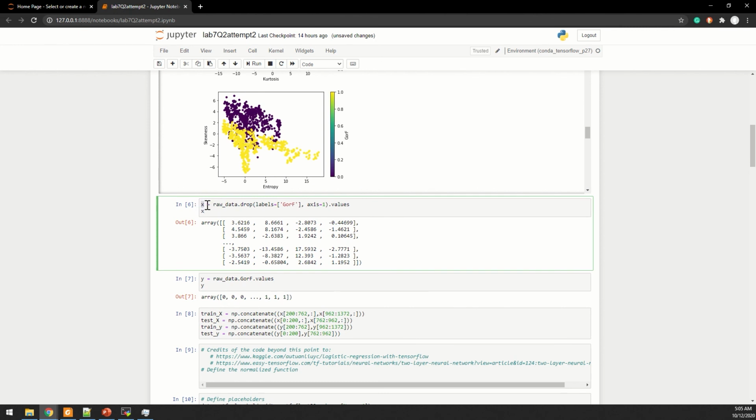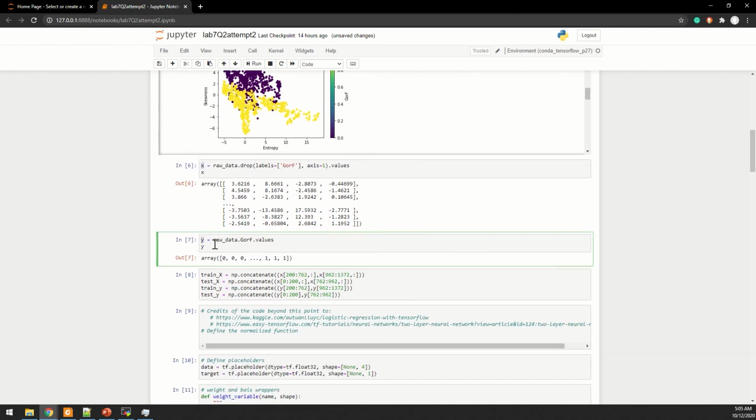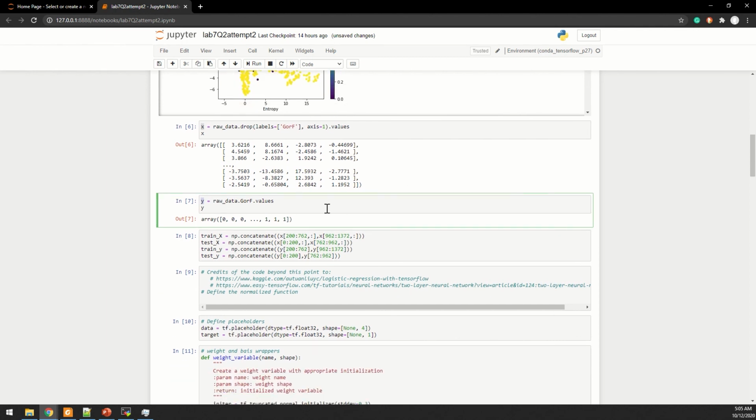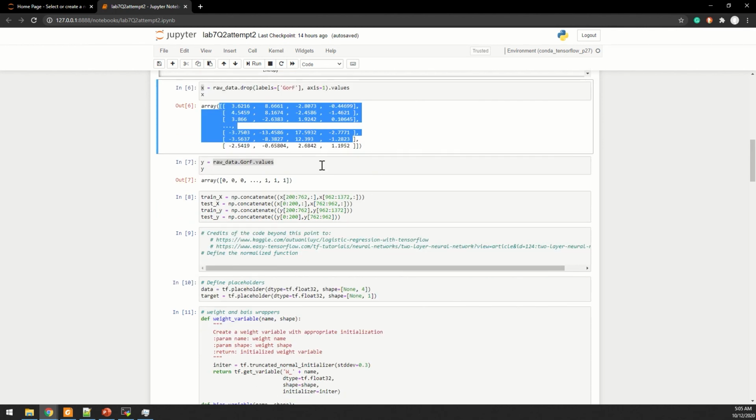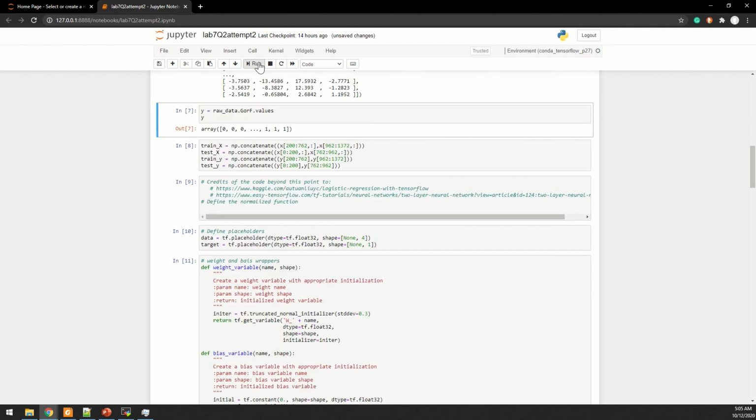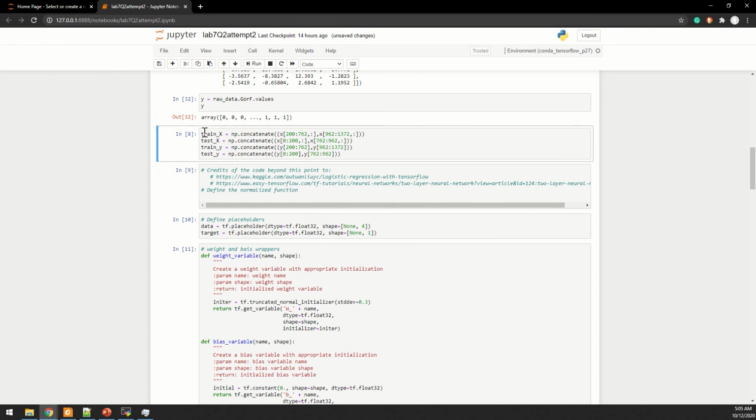X represents the training data, and Y represents the target data, which is 0 or 1 that we will try to predict. So in Y we will include only the last column as its value in the array, but X is everything but the last column. Okay, continue on. In this block, it is going to separate the training data set and the testing data set. According to the instructions, the first 200 rows will be the testing set for each 0 and 1 class.